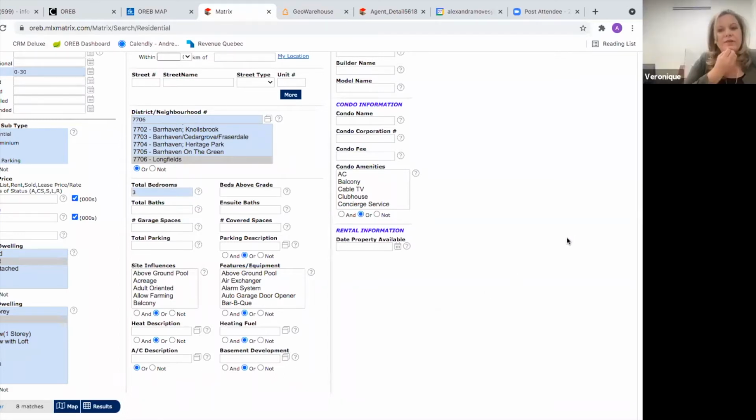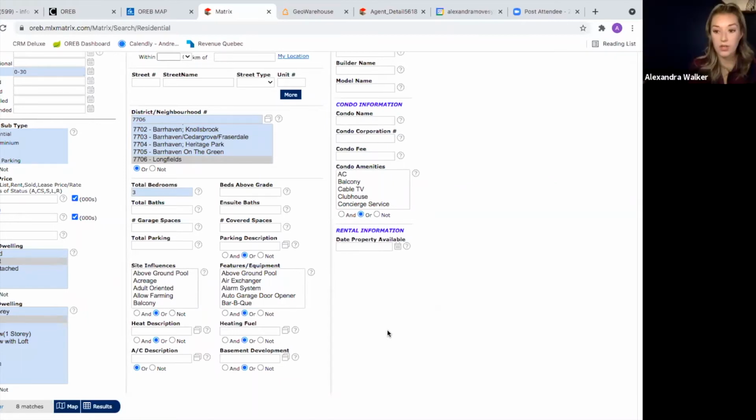I actually have a question, Alex. Sure. How many properties should we put on the CMA? Is there a maximum or a minimum? Yeah, that's a good question. I don't like to overwhelm people with too much data. It depends on the type of property.